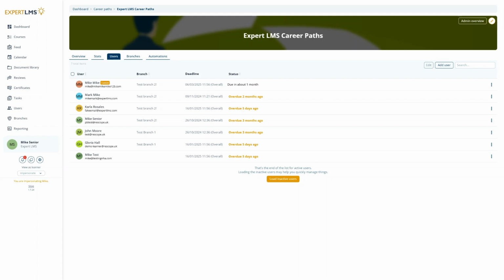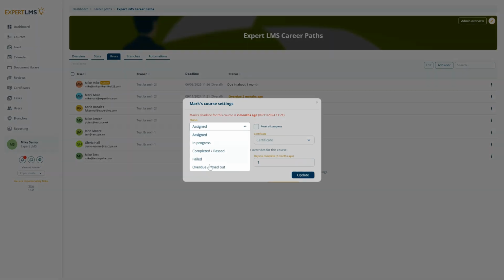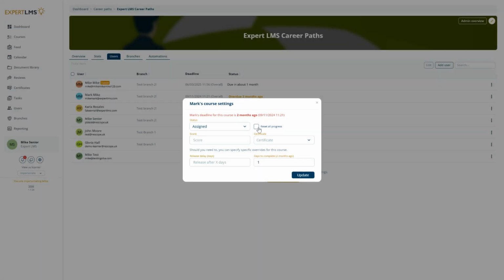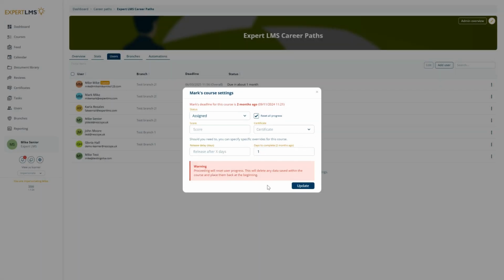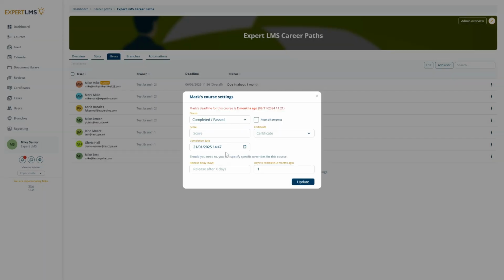From this screen, you are also able to completely reset progress for users as well. You can do that by clicking the three dots and clicking Edit Course Settings, like so. Here, as an admin with the right privileges, you can change the status of a path from assigned to overdue, past, or in progress. You can click to reset all progress and begin again. Or if you are wanting to pass, click Past and choose to issue a certificate if you have applied a certificate to this path.